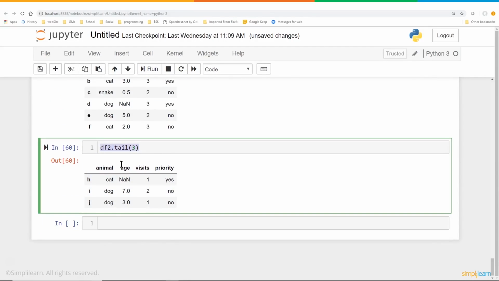I love doing the tail of 1 because I'll have the index or something like that, and it will just show me whatever the last entry was. Looking at stock values, I might want to look at just the last 5 days of the stock values. I can do that with the data frame tail.